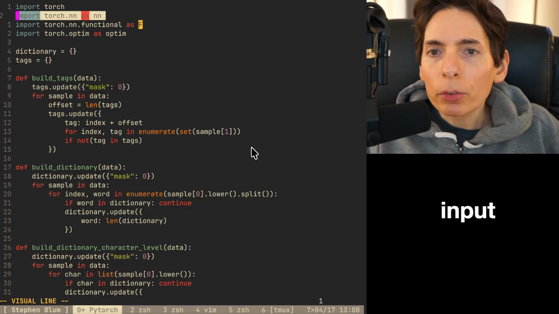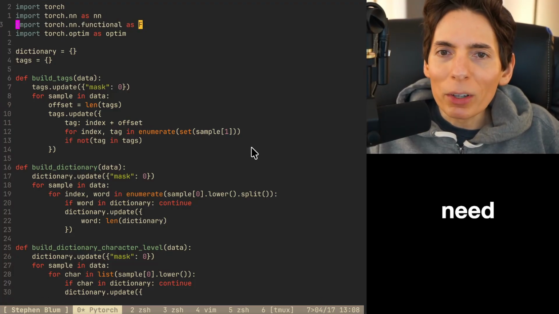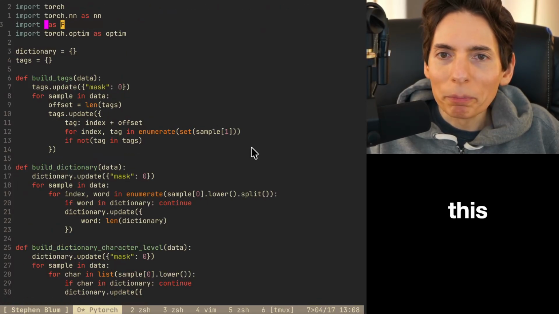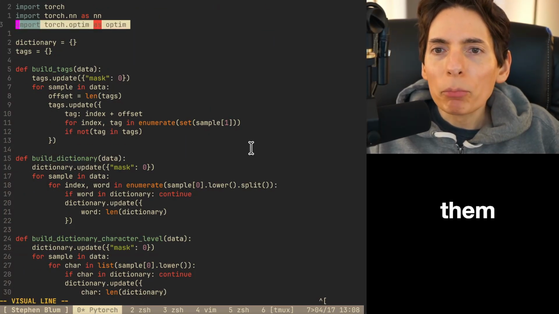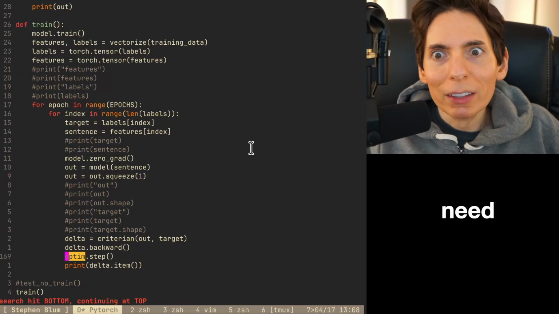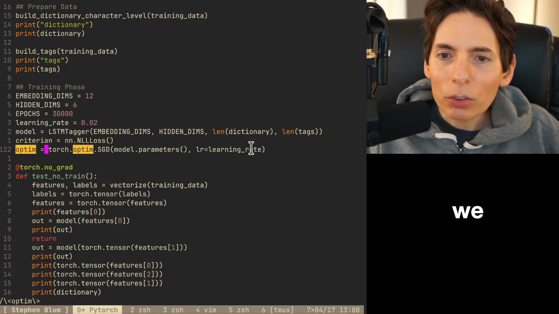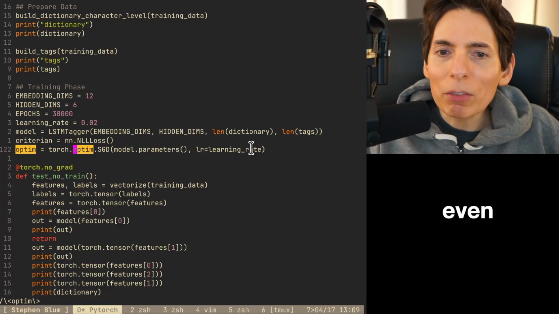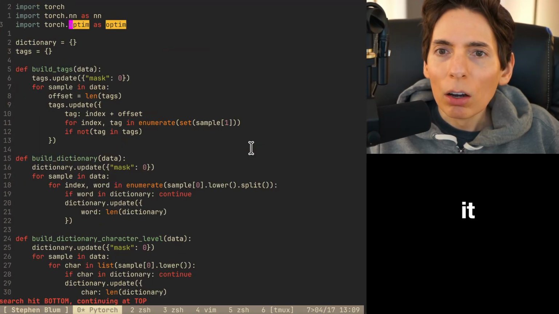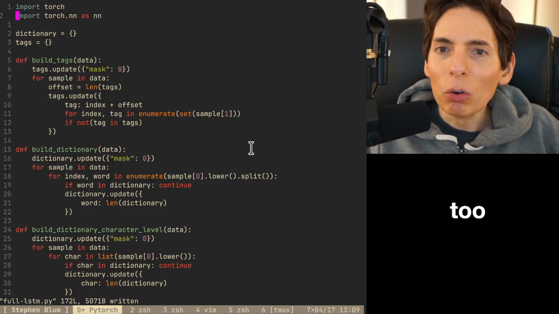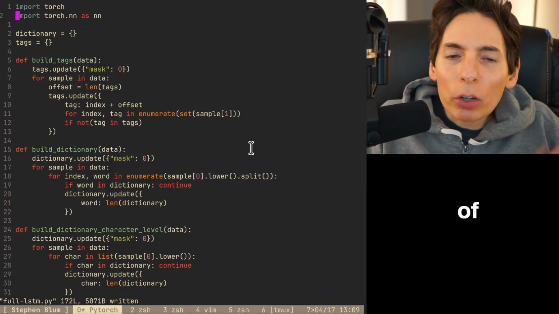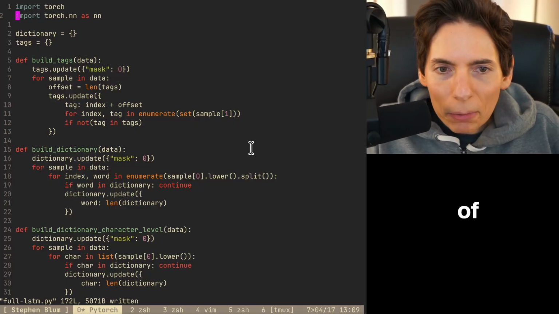Import torch, import the neural network. We don't really need that. There's no point. I'm going to get rid of this. We're just not using it. All right, clean up. Optim for our optimizer, which we also don't really need either, right? So we could just say, oh wait, we're not even using it. Let's get rid of that too. All right, we just cleaned up a little bit of our code there.